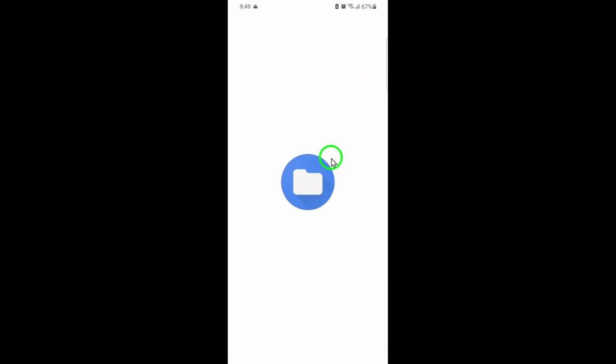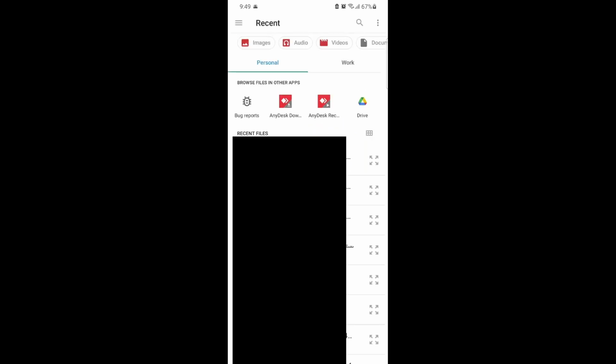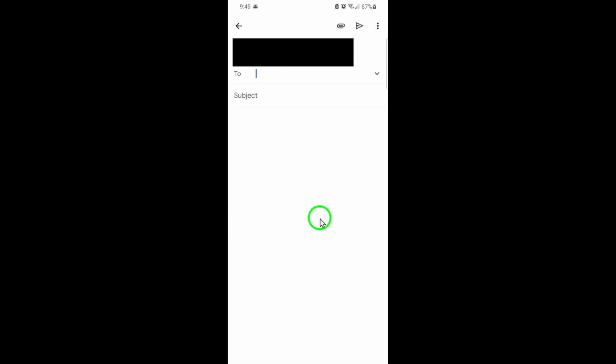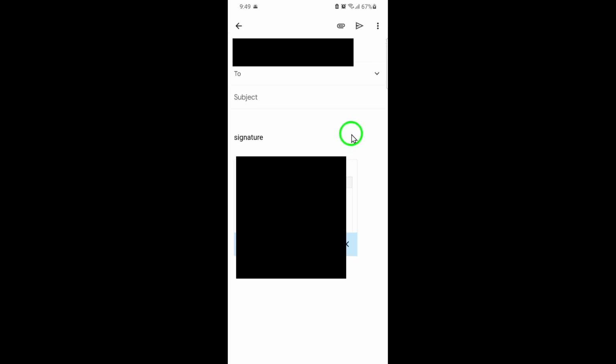Now, browse through your files and select what you want to attach. It could be a PDF, a Word document, a screenshot, or even a photo from your gallery. Tap the file, and Gmail will upload and attach it to your message automatically. You can attach more than one file if needed. Just repeat the steps. Once your file is attached, you're ready to finish your email.